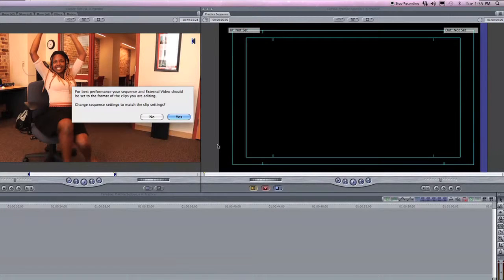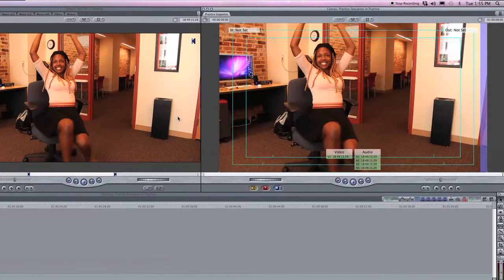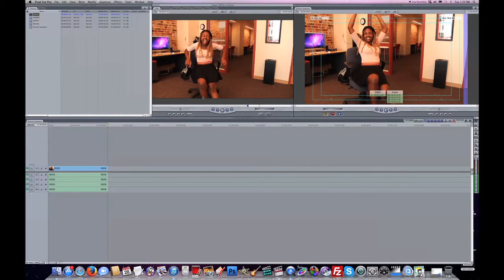Always make sure to change sequence settings in order to match the clip settings. This is very important to always pick yes. If you pick no, it'll be a mess. Now, let's repeat the process a few times.